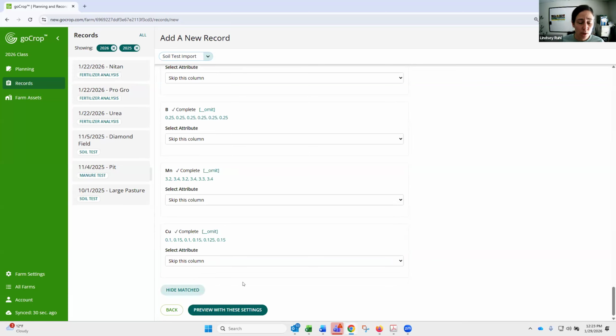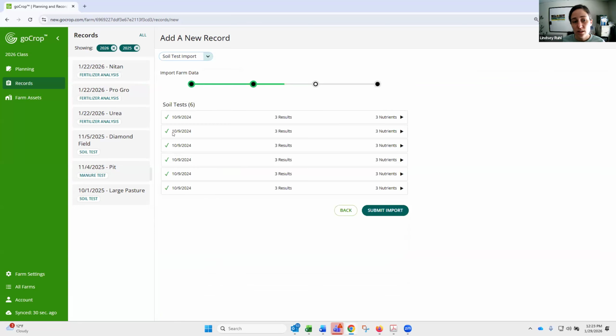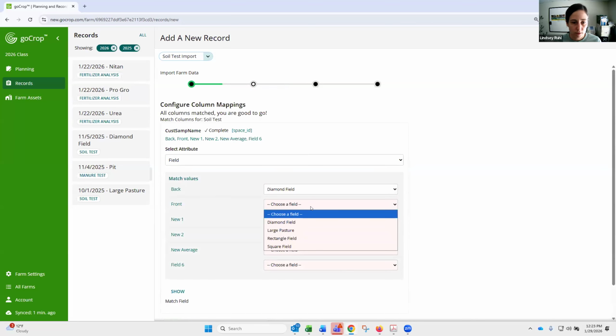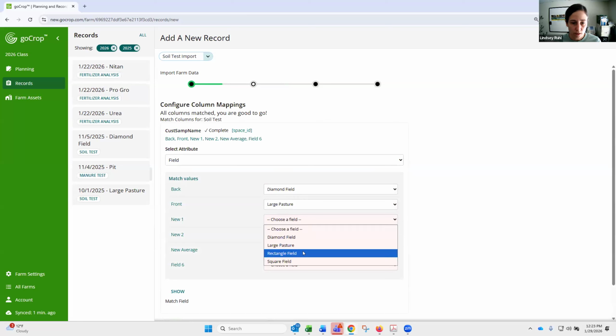But I'm going to move on. I'm going to choose preview with these settings, which then basically says, okay, we have all these soil test results and they're all matched up. Great, perfect, we can move on. In the event that you have a soil test on your CSV or Excel file that you didn't match up with a field, that'll look a little bit different. I'll show you what that looks like. I'll just go through this a little quickly here.